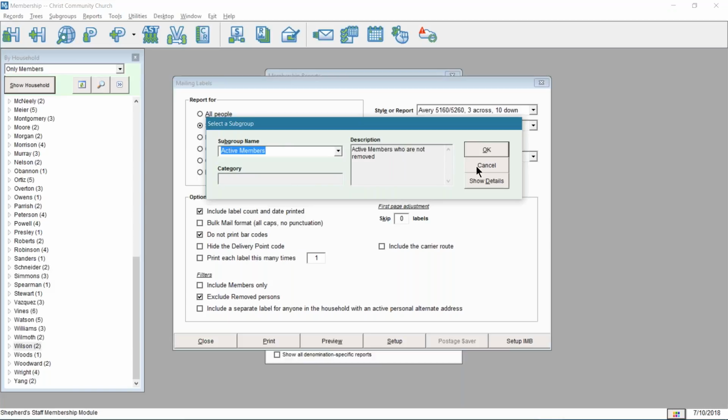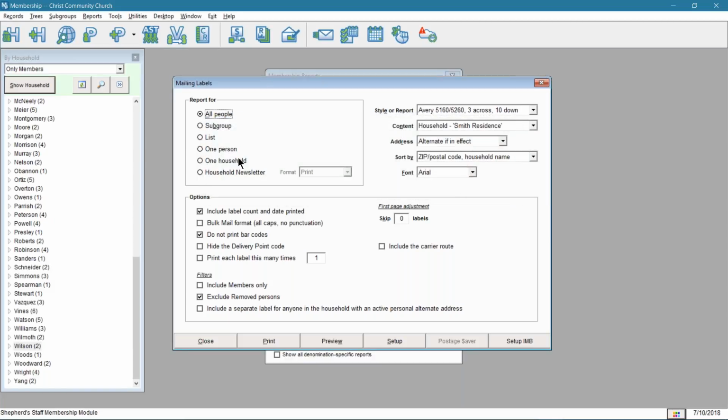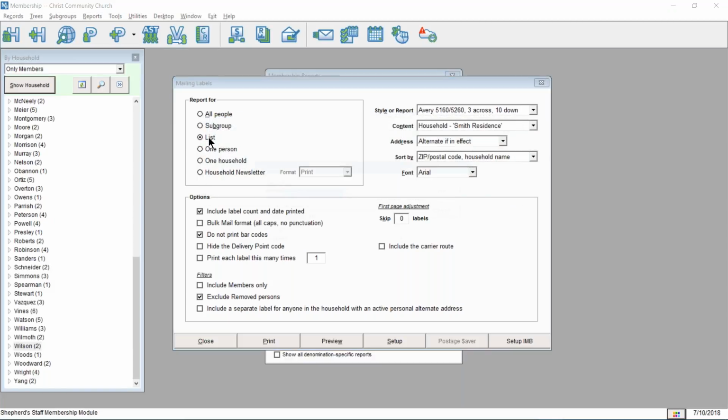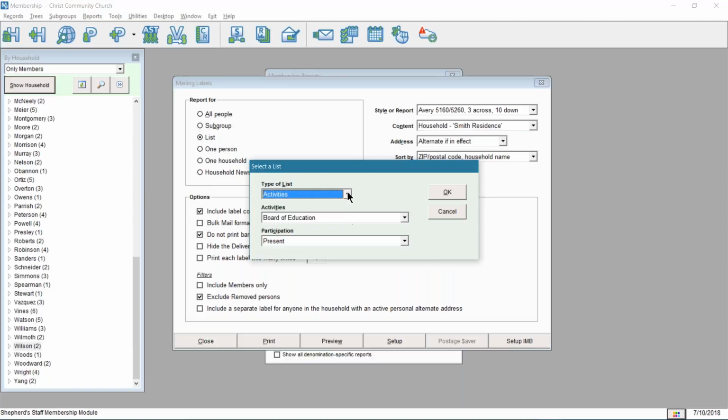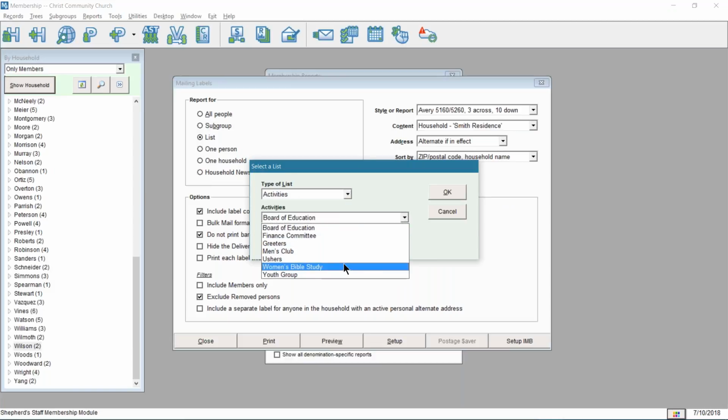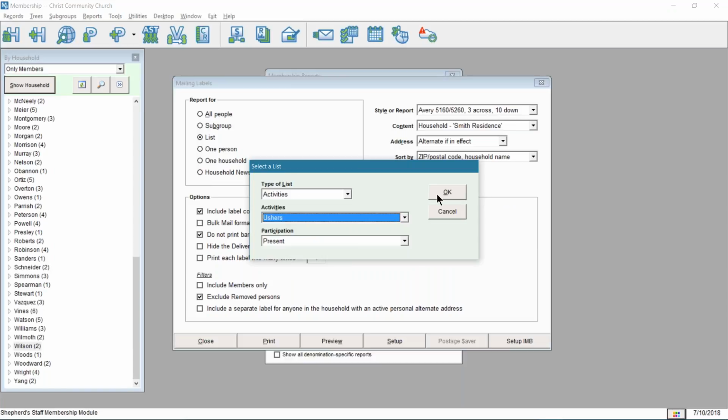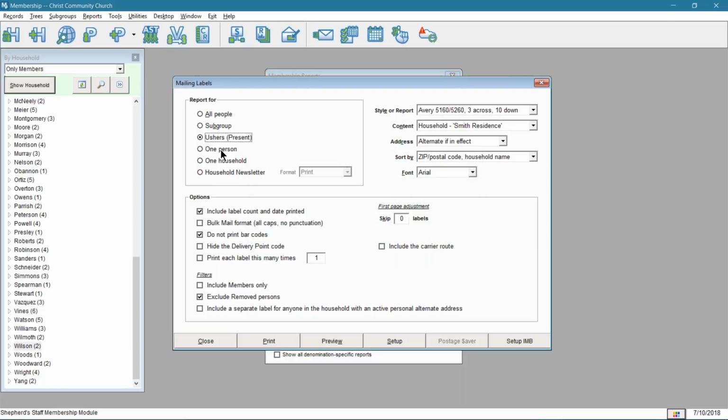And there's a couple other options there as well. Like a list is going to be an activity. So if you wanted to reach out to all the members of your usher board, you could do that. Click OK. You can also print labels for one person or one household as well.